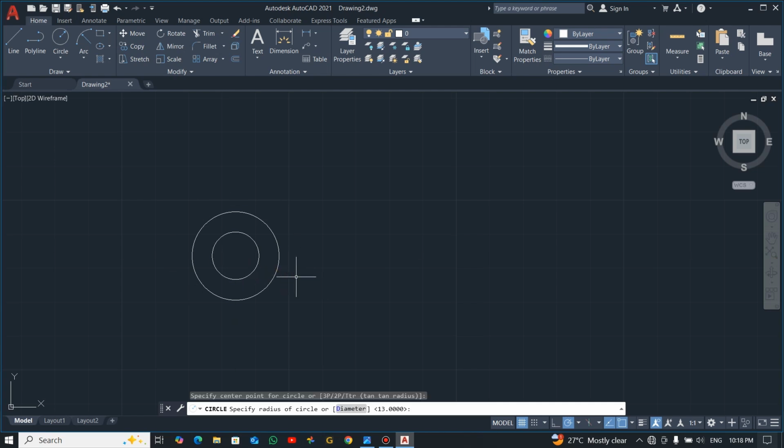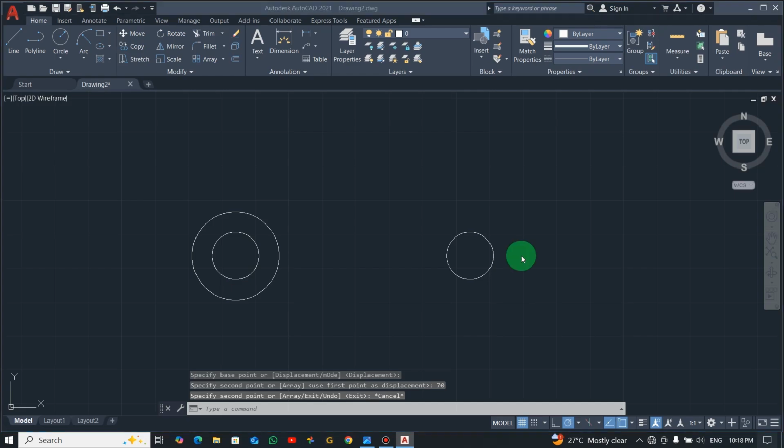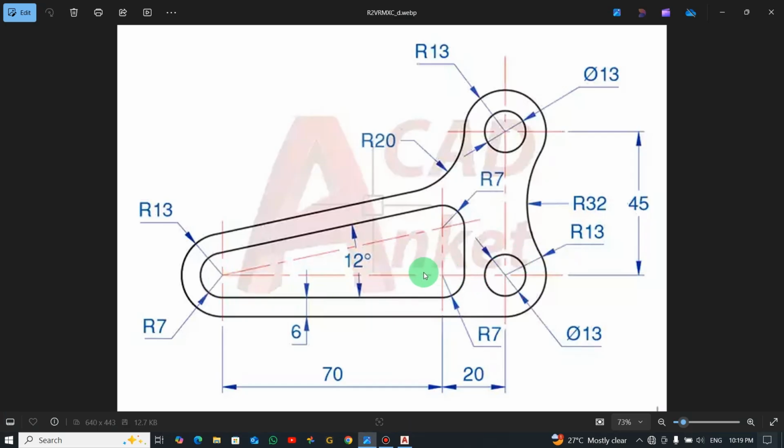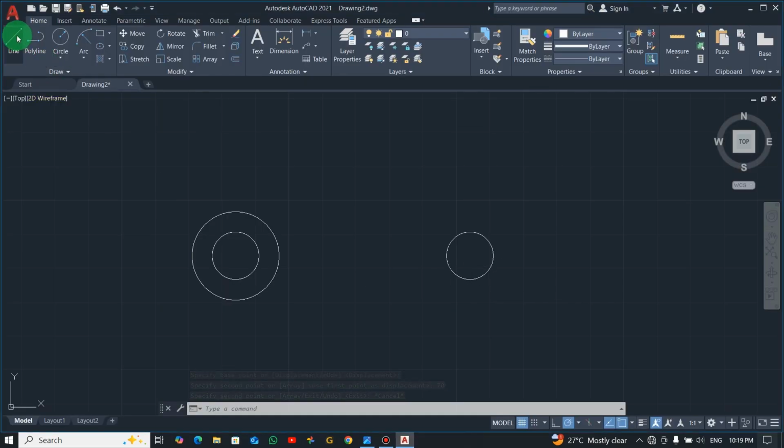So enter 7. Good. Now I will offset this inner circle, or I will copy it. Let me copy it from this side to this side, which is 70. Okay, all right, so see, this is created. Now I would like to draw a line to help us get the angle. So a line from here to here, then I'll draw another line, which will give us the angle.